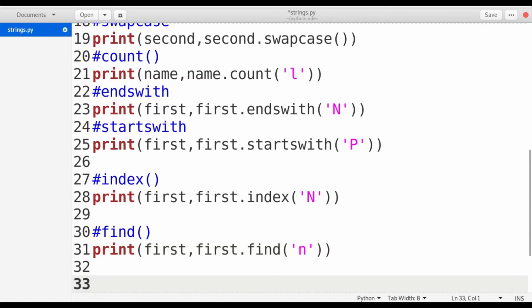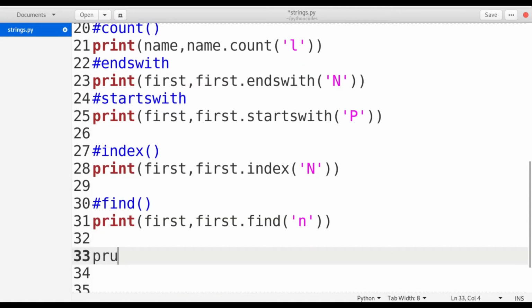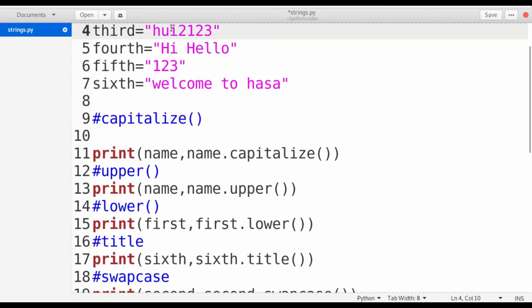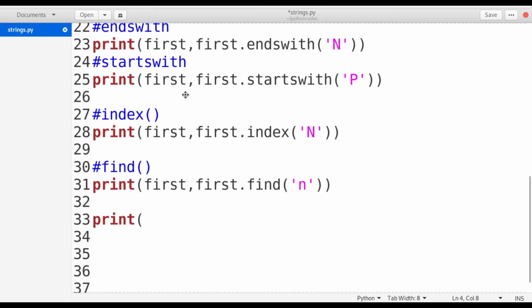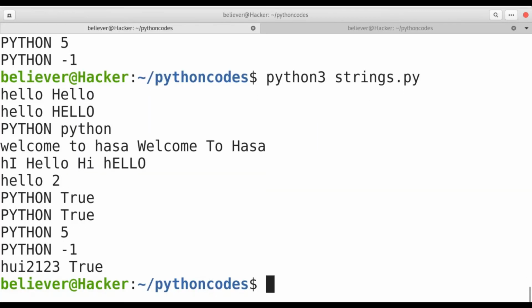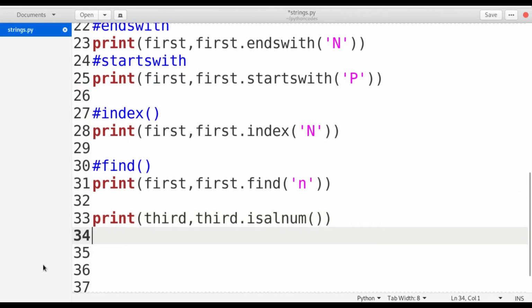So the next one is I'm using the isalnum method. I'm applying this on the third one because I have to check whether it is an alphanumeric string or not. So that's why I'm using third comma third dot isalnum. It is given as true because it is an alphanumeric string. So that's why it is given true.